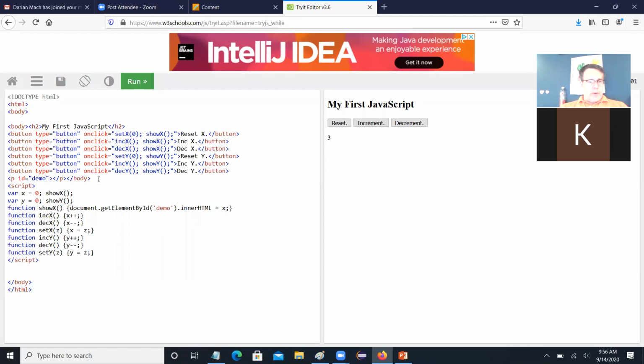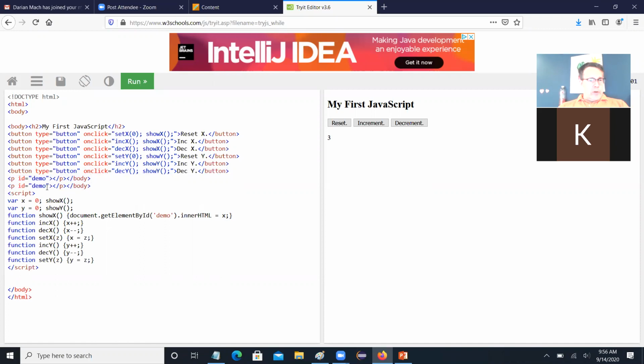We're going to do another paragraph tag. Basically, I'm just doubling up all this stuff for a new variable. So I'll call this demo x, and I'll call this demo y. Here we have demo x. And I'm going to do a show y function.